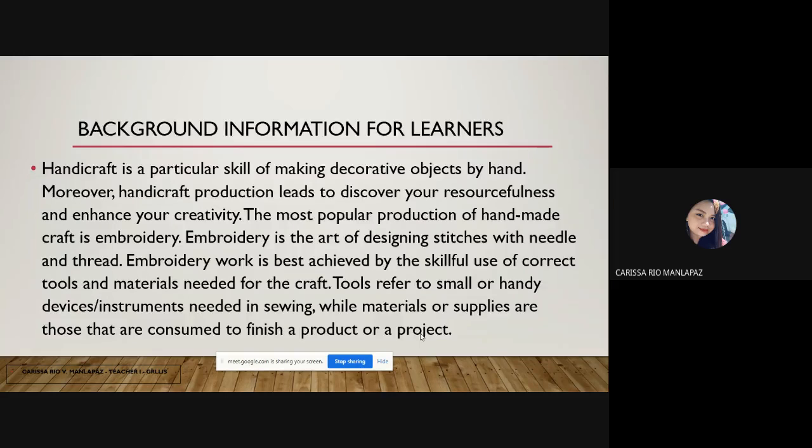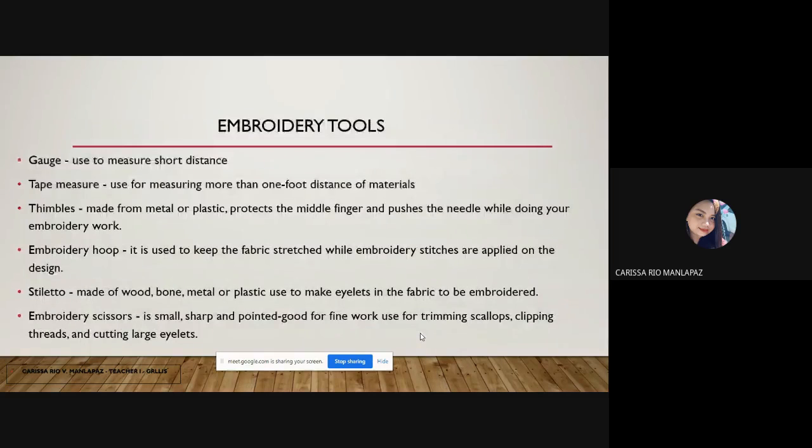Next, these are the embroidery tools. First, gauge, used to measure short distance. Next, tape measure, used for measuring more than 1 foot distance of materials. Next, thimble, made from metal or plastic, protects the middle finger and pushes the needle while doing your embroidery work. Next, embroidery hoop. It is used to keep the fabric stretched while embroidery stitches are applied on the design.